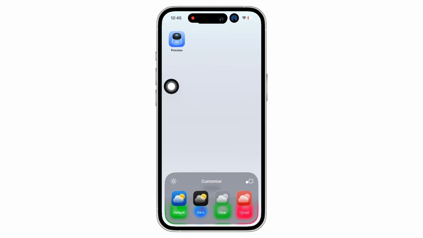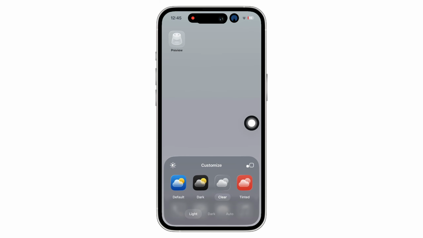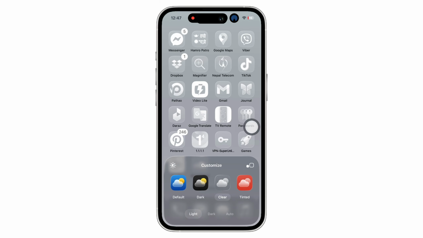Now at the bottom, you will see the option for clear, so go ahead and tap on the clear option. And with this, as you can see, the apps on your home screen appear as liquid glass.